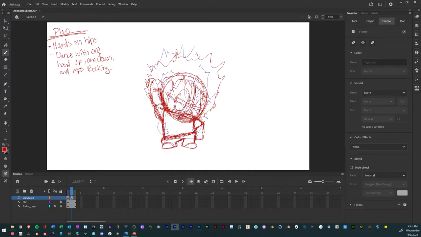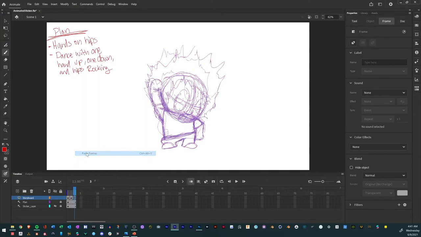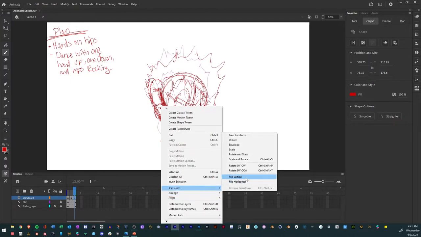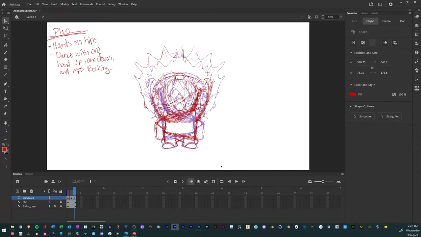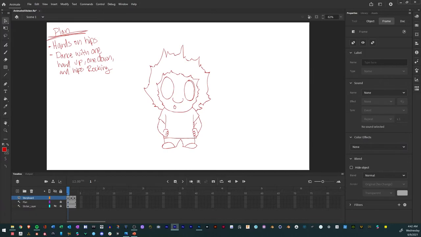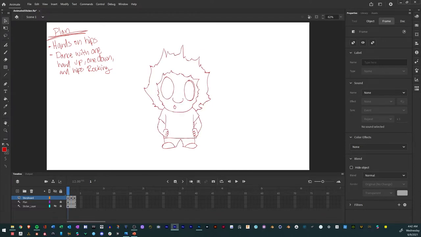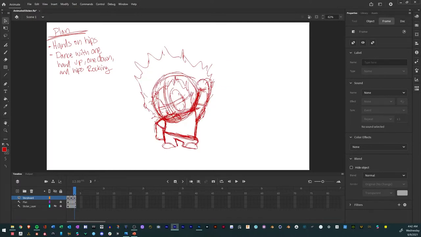And then what I could actually do is I could copy this keyframe. And I'll paste it. But this time I can select it and align it, or use the transform tool right here, and I could do flip horizontal. What that'll do is, I could move it and align the feet, and it'll copy that frame. And so now if I turn on the onion skin, I have this right here. So hands on hips, dance with one hand up, one down, and hips rocking like that.